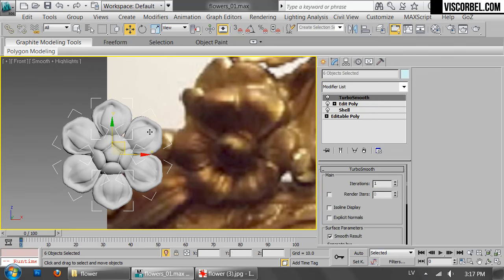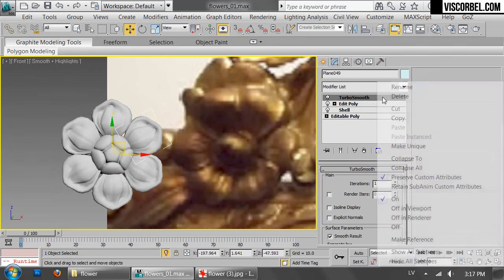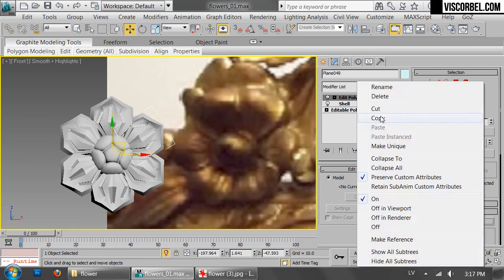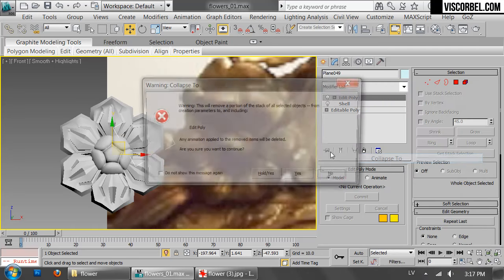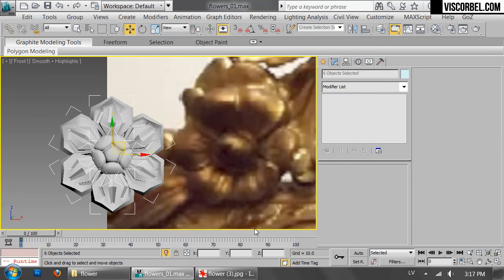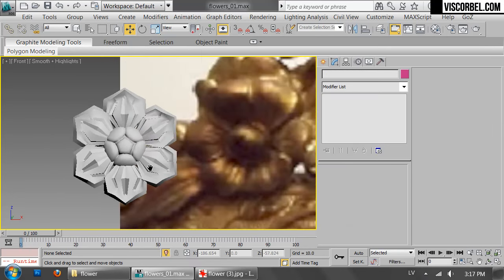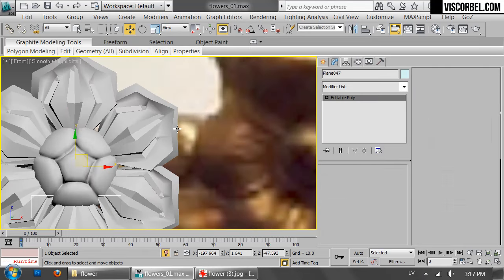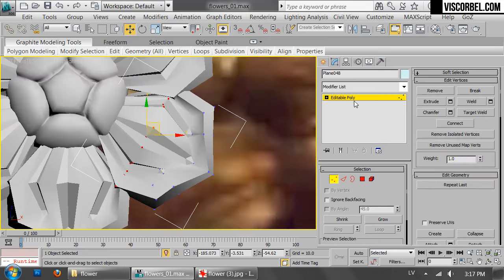And what I'm going to do is I'm going to get rid of my Turbo Smooth and collapse to this editable poly. And finally make them all unique. So basically just convert to editable polys. And we want to make them different from each other.